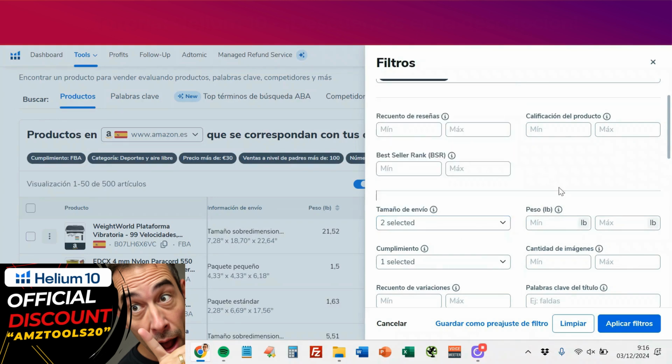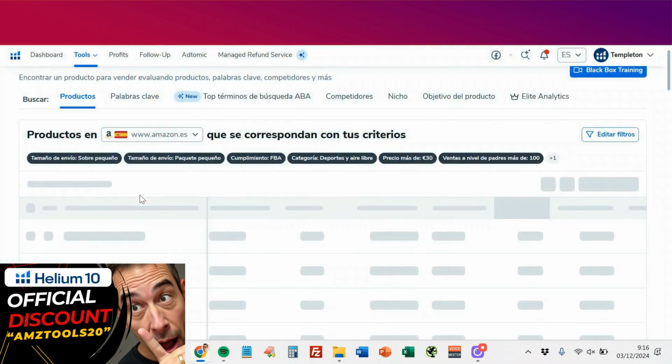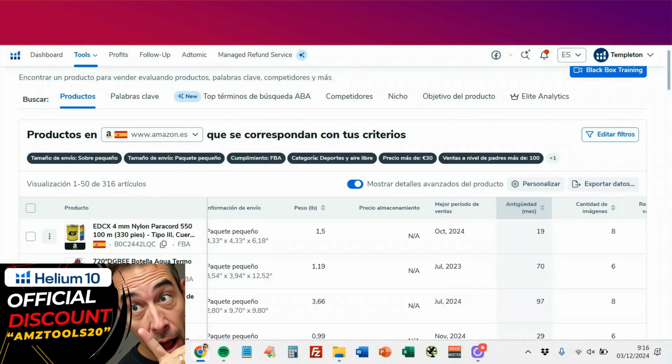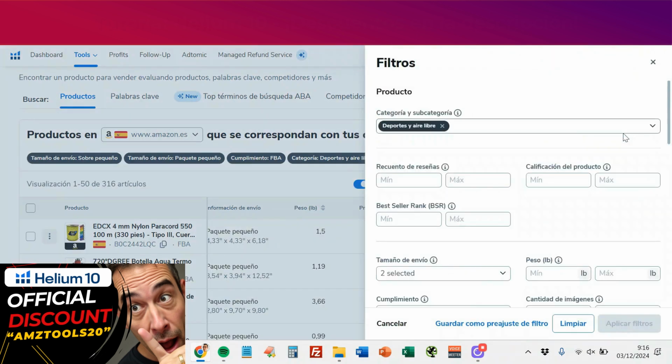We search the sports category, maybe try a subcategory. No, look, it brought up 316. And here I am searching for a needle in a haystack. We've searched through the entire sports category, but maybe we should go to a subcategory, or only to products that have good or very good ratings, like 4 out of 5 or 5 out of 5.